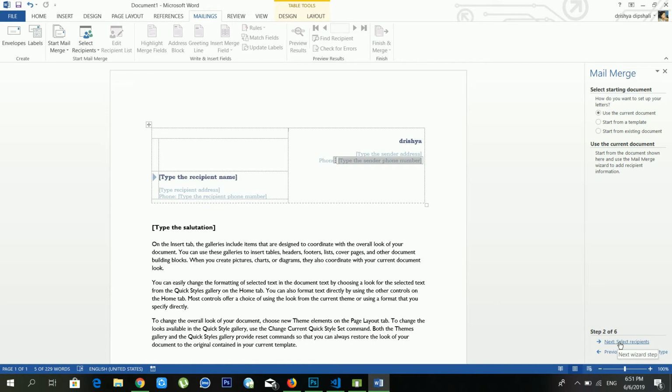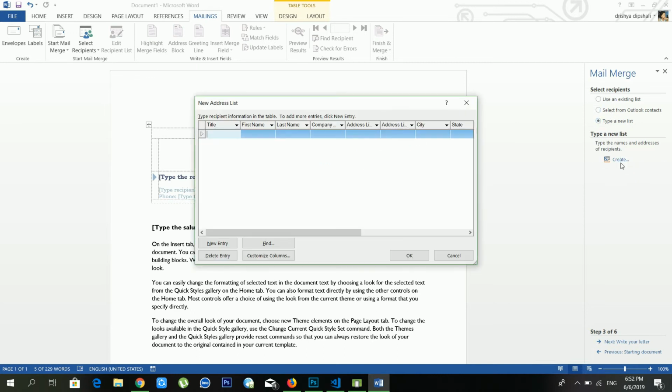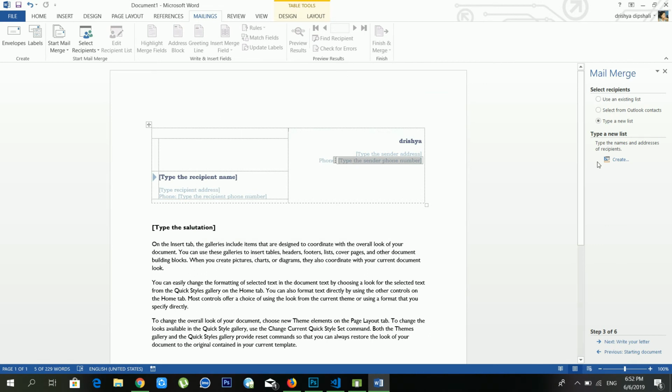But if you want to go more, see, there is another option, select recipient options. It's telling me to use an existing list. If you have already created a list, then in that case you can use this one. And if you want to use Outlook contacts, in that case you can use this one. But for this you need an internet connection, and you can create a new list also. From the create option, there is a wizard, and from here you can fill this form and you can create a new list also. But I think it's not useful for us.